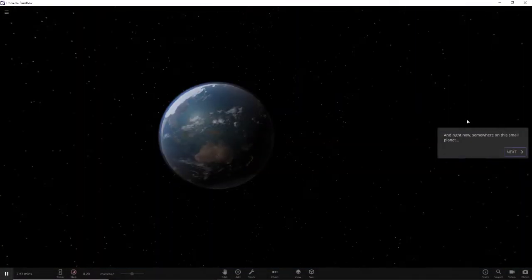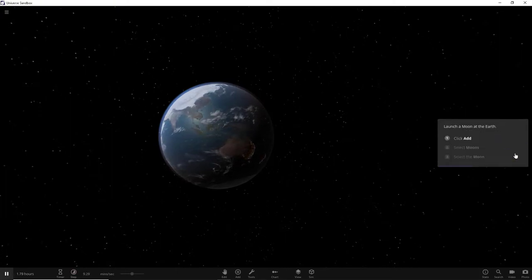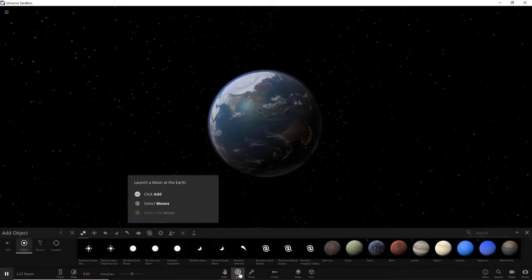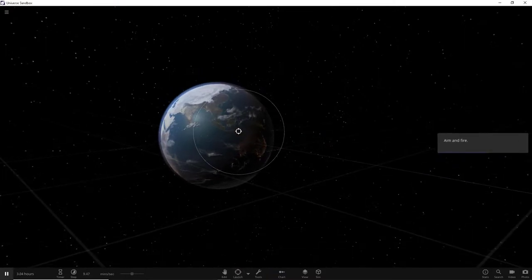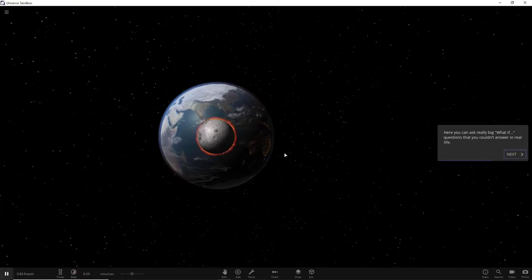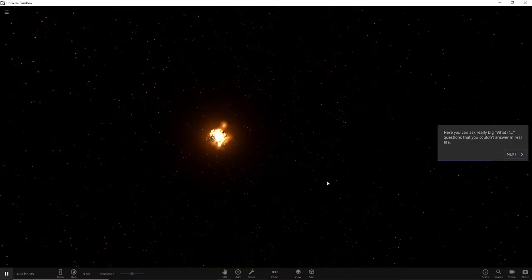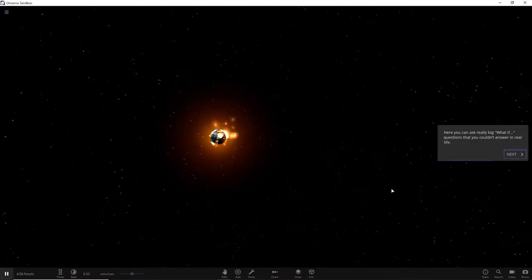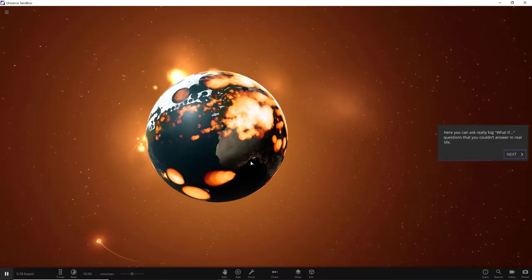And right now, somewhere on this small planet, a small team is building a universe simulator that makes it easy to launch a moon at the Earth. Oh boy. Moon drop time. Aim and fire. What if questions you couldn't... We did an article about this one, actually, a while back. It was nice. Bam. What if moon drop? Well, why don't we watch?